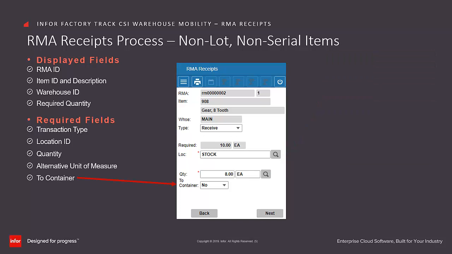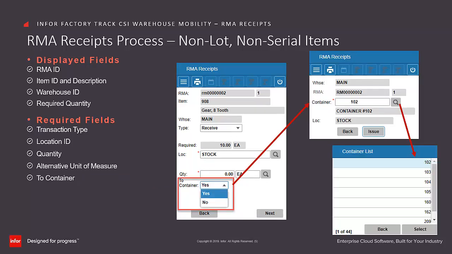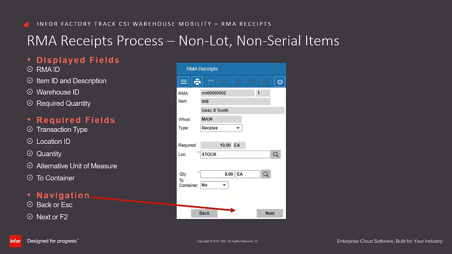The to container field defaults to no. However, if the item is to be placed in a container instead of being returned to location, select yes for this field. This then requires an additional form entry to be completed before final processing. Enter, scan, or search and select to specify the container ID. Click on Next to continue.